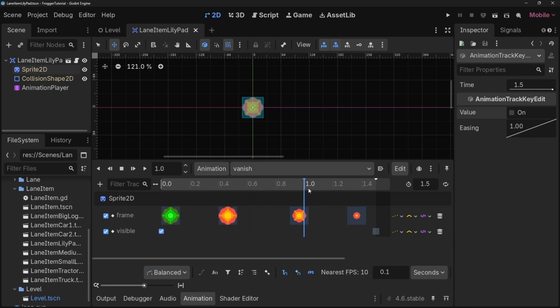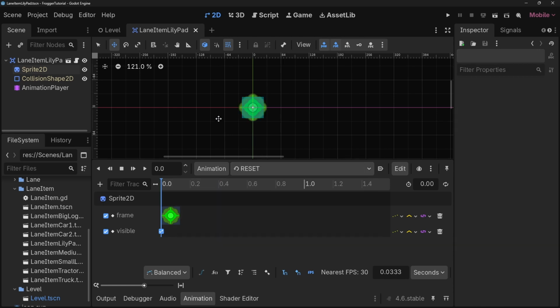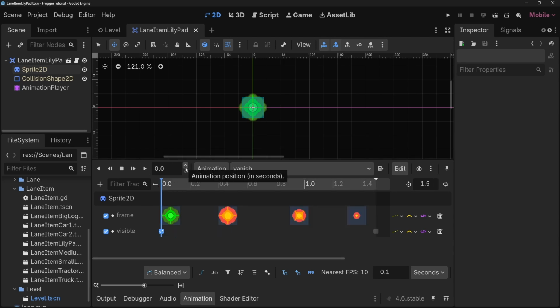And at any point, if I put the playhead, say here, we can select our reset animation and we get reset back to where we were. So I'll go back to the vanish animation, put the playhead back at the start, do Control S to save. That's our animation set up. Next, we need the timer. So select the root node.